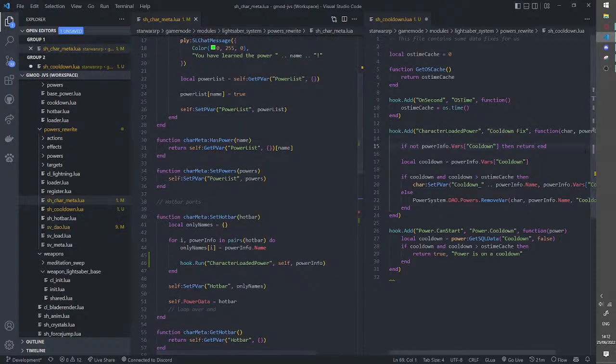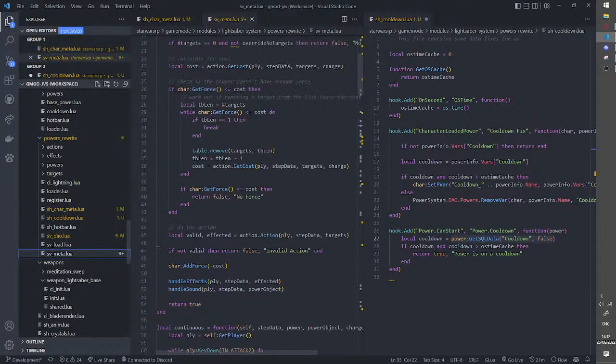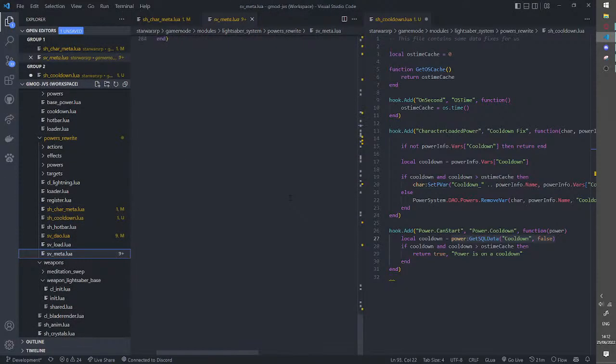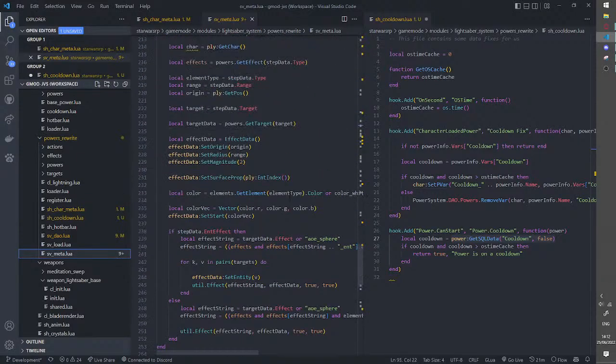Cool. Yeah, there we go. So we can run this. This should then implement the cooldowns. We might want to wrap this around a function like get cooldown, stuff like that. So what is power in this instance? I don't remember. Let's have a look. We'll be near the bottom down here, won't it?